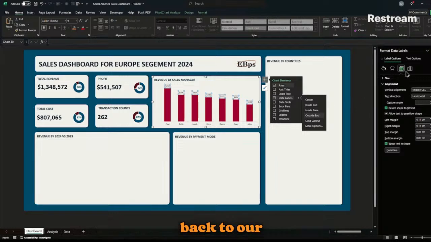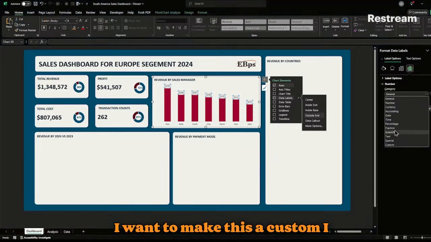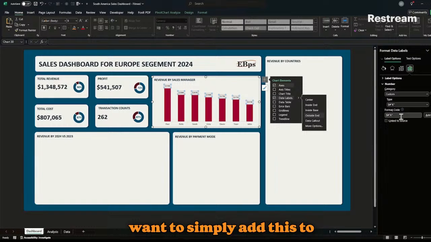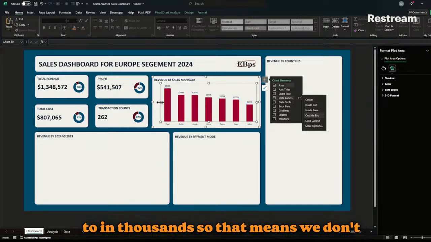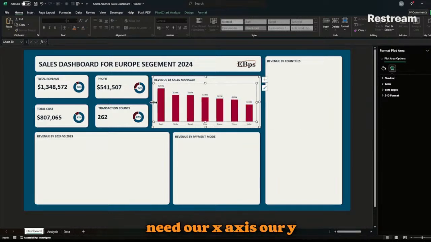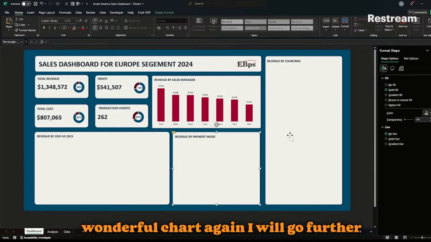Then I'm going to come back to our chart. I'm going to go back to the number. I want to make this a custom. I want to simply add this to it and click on add, and this will change to in thousands. So that means we don't need our x-axis, our y-axis again. And that is how you make this wonderful chart. Again, I will go further.